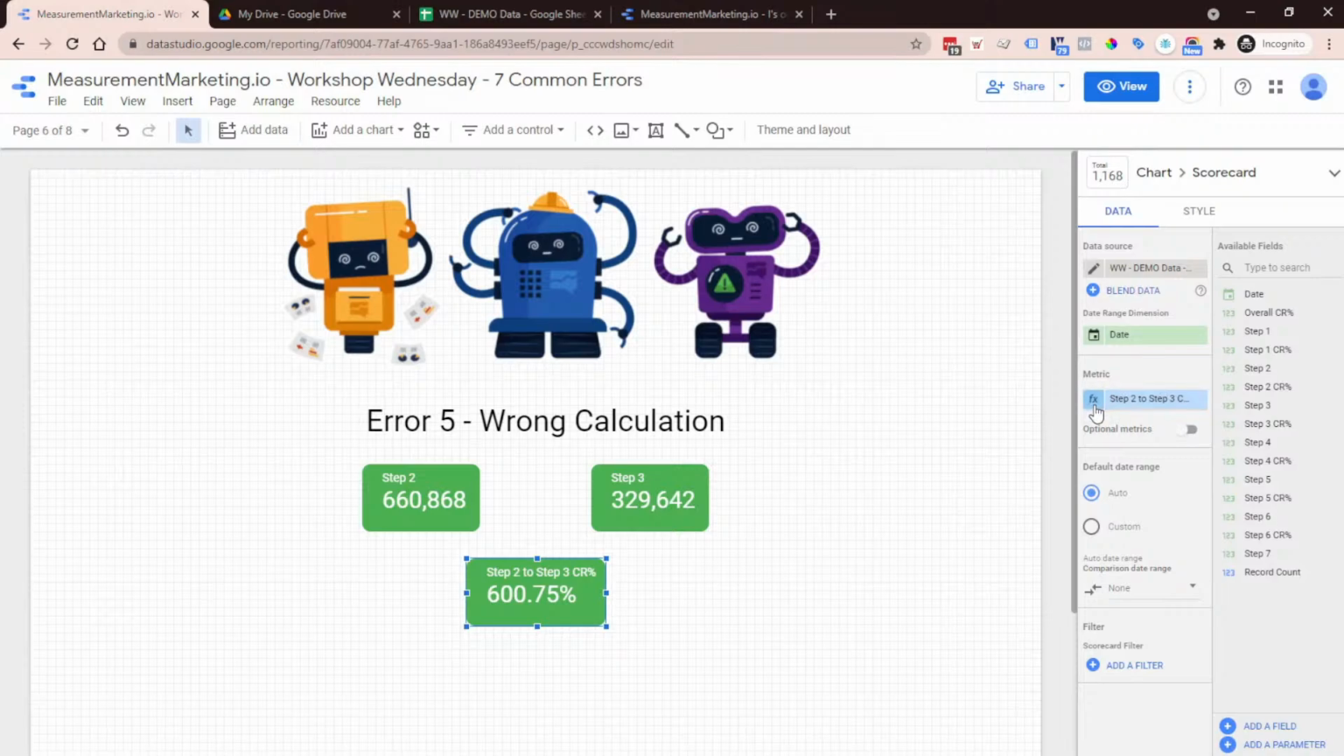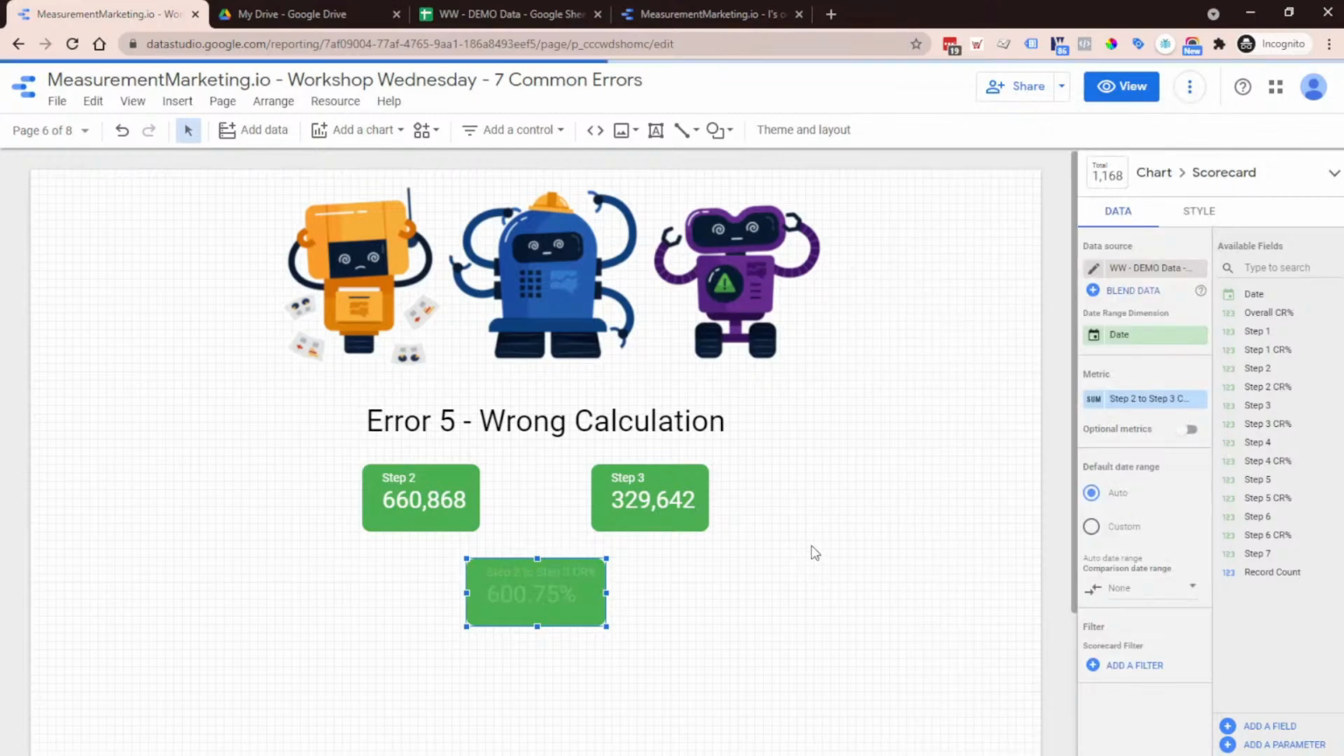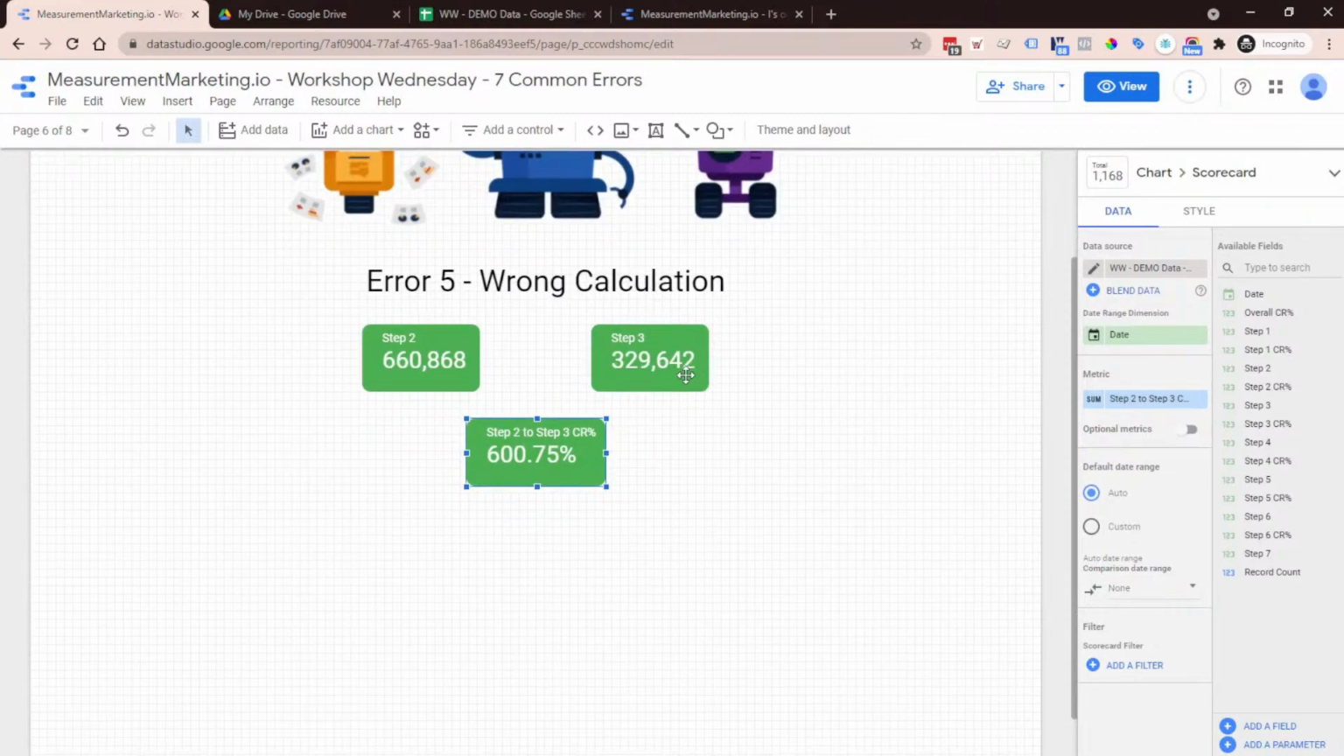So we go in here and we can see that this is a calculation, and we're just clicking on here to see how it's done. What is done is step 3 divided by step 2, exactly how you would do it in a regular old calculator. I'm going to get rid of this thing right here. We have a green check that says we've done this correctly. But I want to hop off of this real quick. If we were to do the exact same thing but blend the data, we're going to see that the formula is actually slightly different, and it makes a big difference.